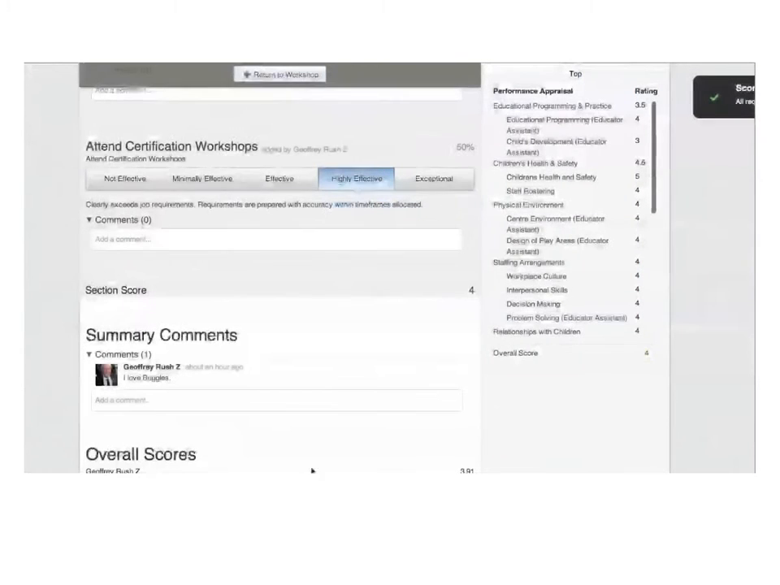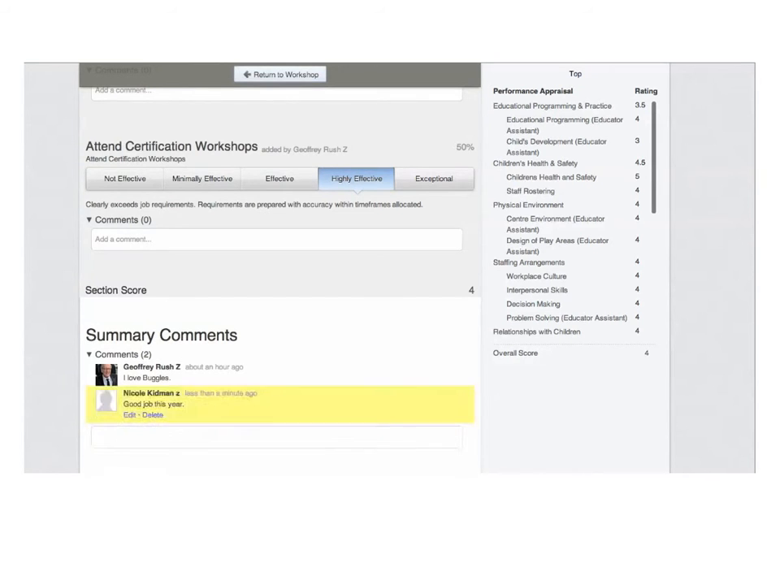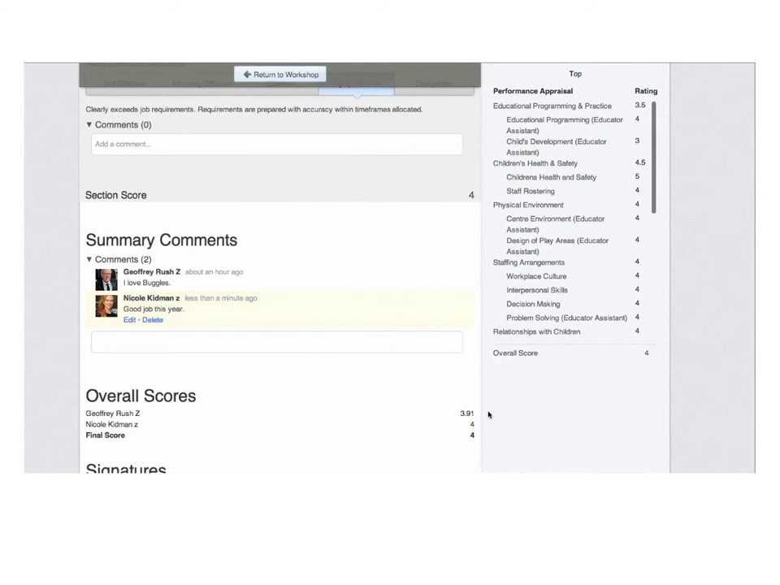Okay, in the end, summary comments are there. You'll be able to make any final comments that you would like. Good job this year. All right, we'll add that comment. One thing you will see, again, you're going to see Jeffrey's scores, and you'll see your scores next to his. Remember, yours are the ones that count. That's why they're in this lightly shaded gray box here, and we are done.